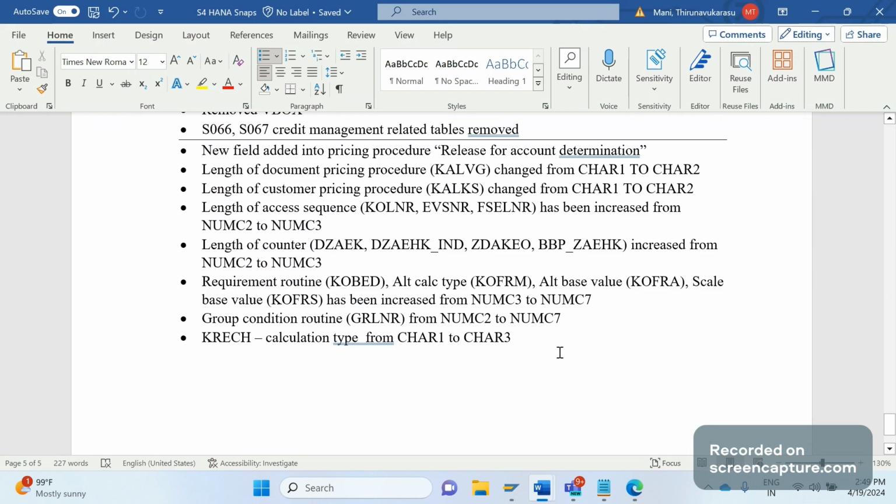Okay. One more most important benefit in pricing related S/4HANA is that the condition tables have been doubled.